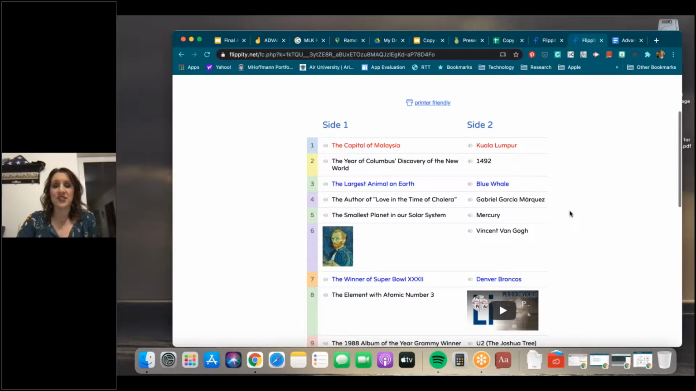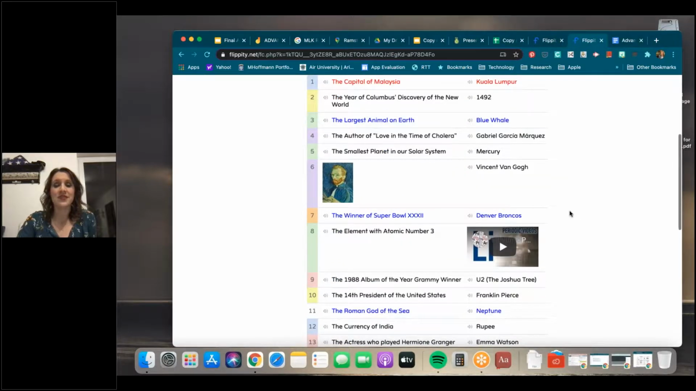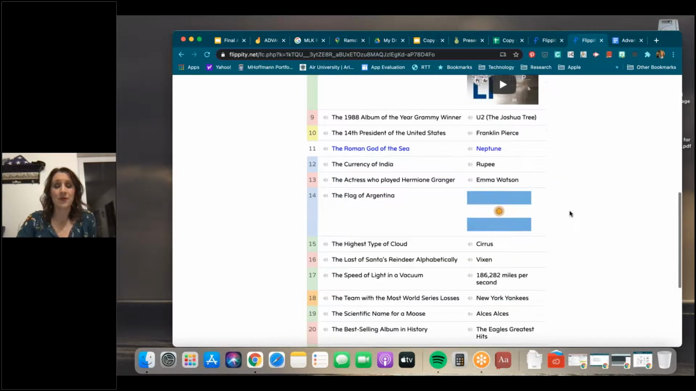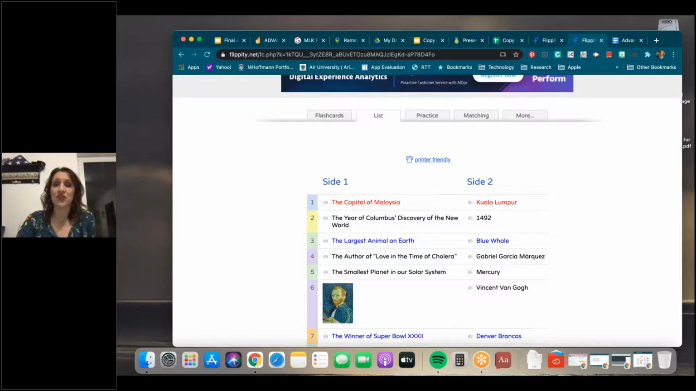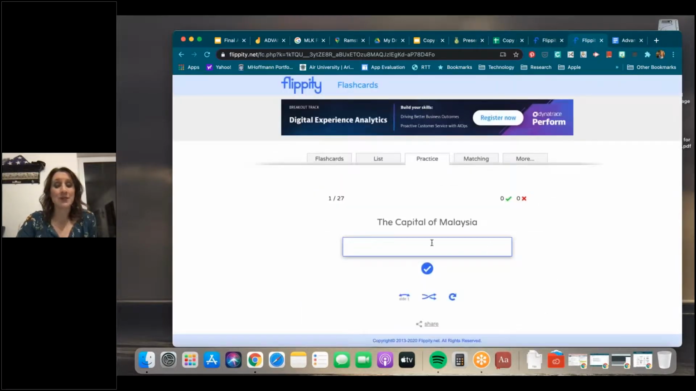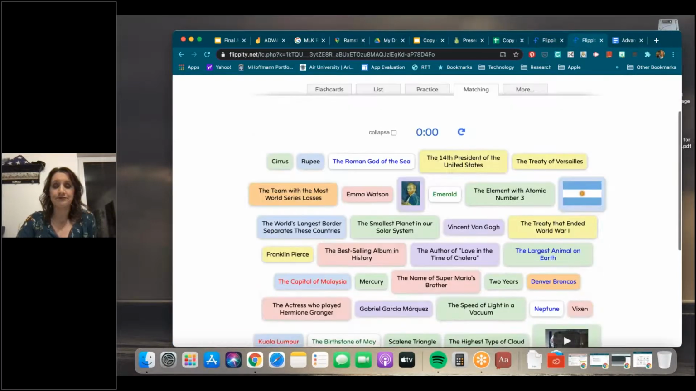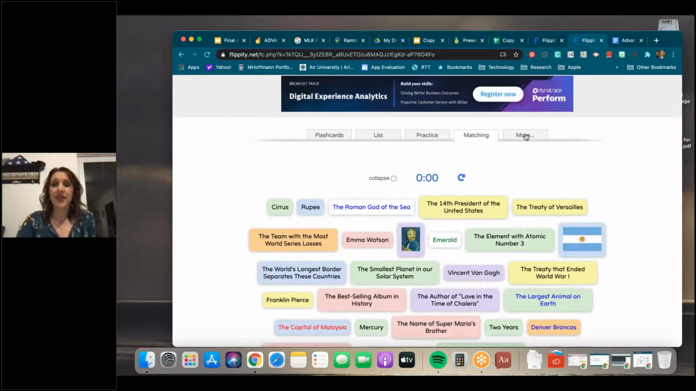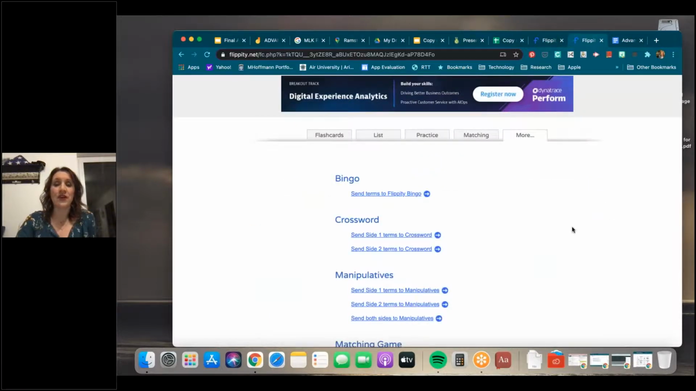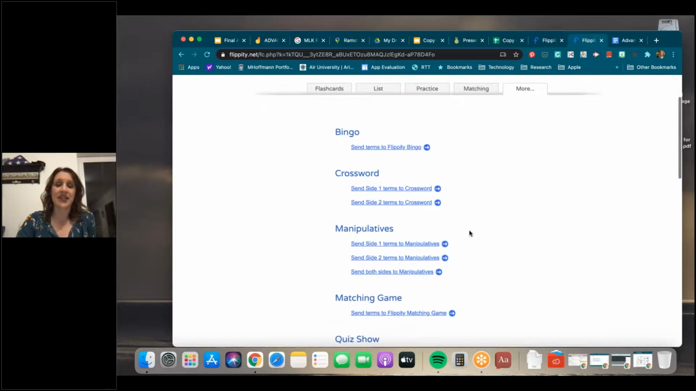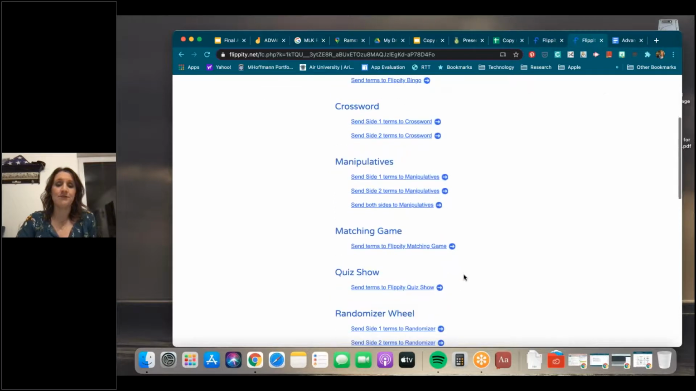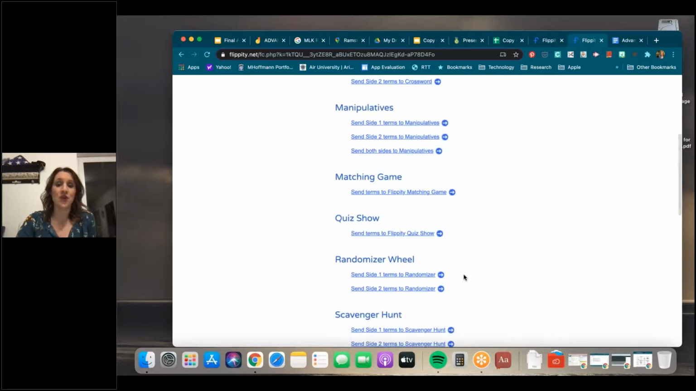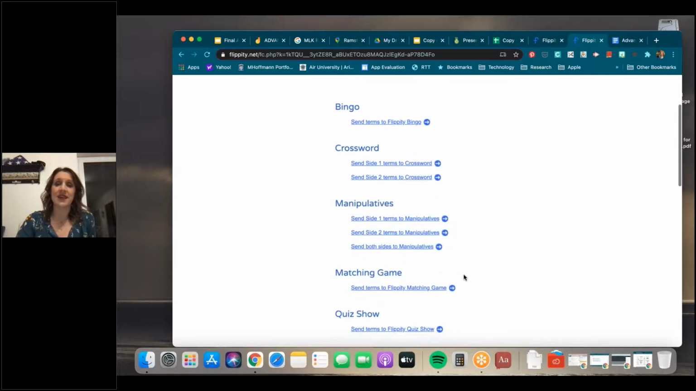So if you want students to be able to study them first from the list, they can do that without having to go to the Google Sheet. You can have them practice by typing in the answers. You can have them match them. And then if you go to the more, it allows you to take that content and add it into different formats. So you can have it a quiz show and the randomized wheel and things like that.